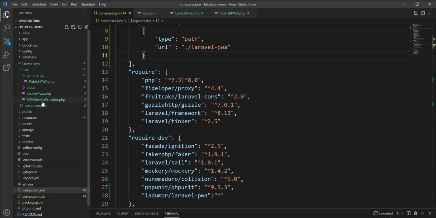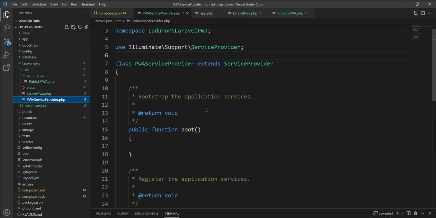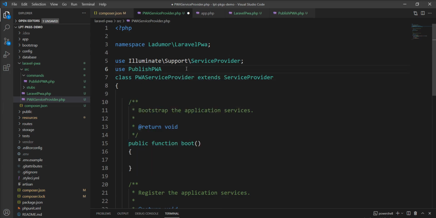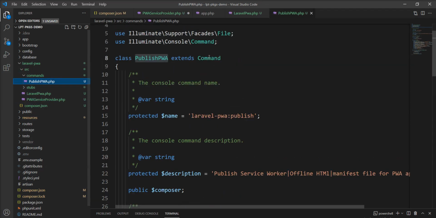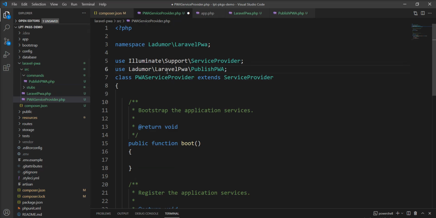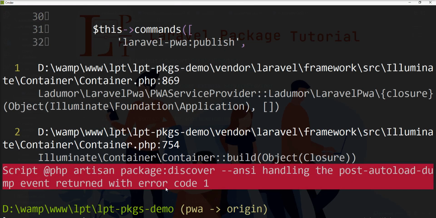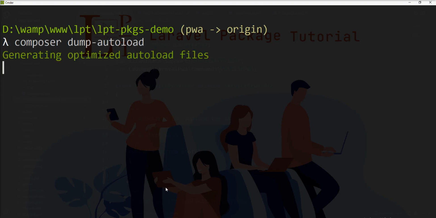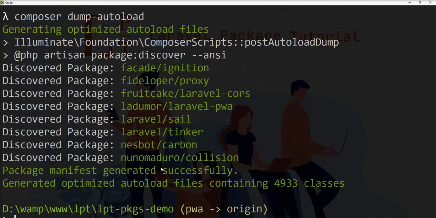Let me check what happened. First of all, let's check the service provider, and you can see here I missed the use statement of the PWA. Let's specify use, and I need to specify the namespace of this, and I think I still need to specify commands as well. So let me open and specify commands here. So let's fire now. You can see here composer dump autoload is successfully done and package is discovered Ladumor Laravel PWA.